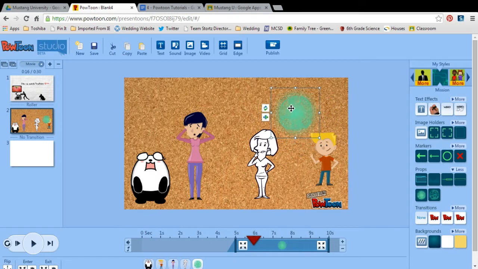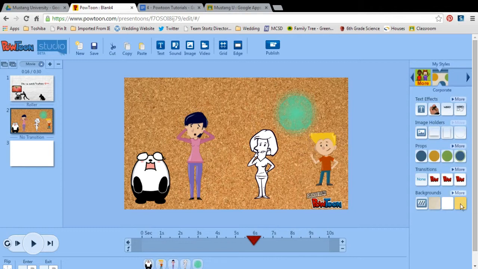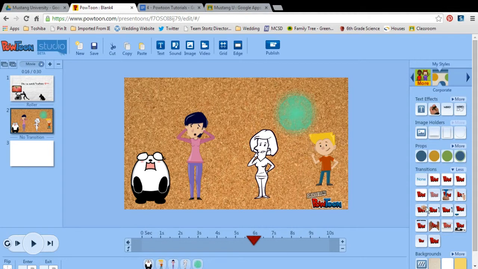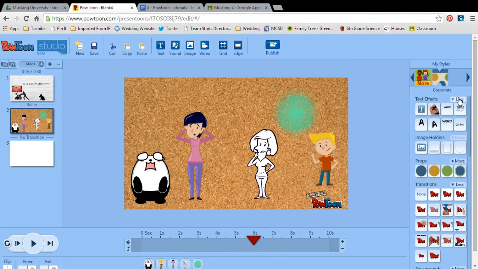So as you can see right now, I'm not really making something that I would use with students. It's more just to show you all the options that you have in Powtoon. The transitions aren't going to change. So no matter which style you use, you're always going to have the same transitions, and you're always going to have the same text effects that you can use. But depending on the style, you'll have different image holders, different props you can use, and different animated characters.